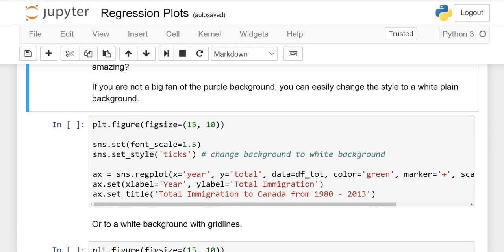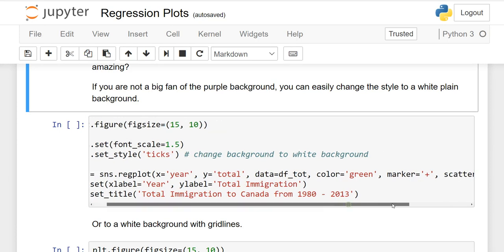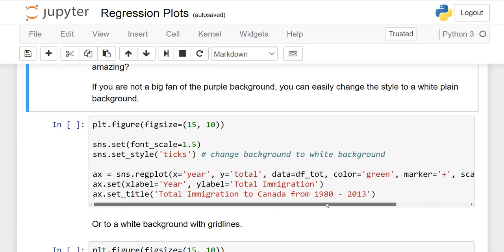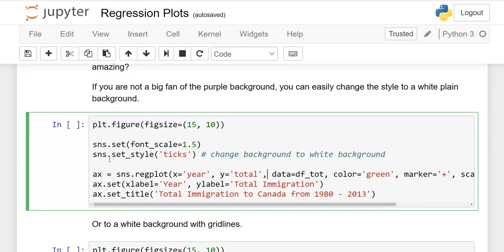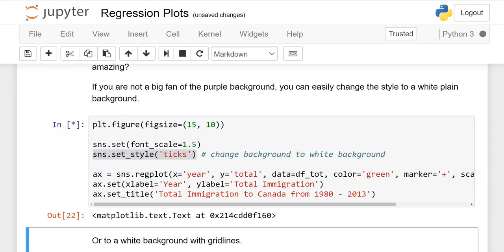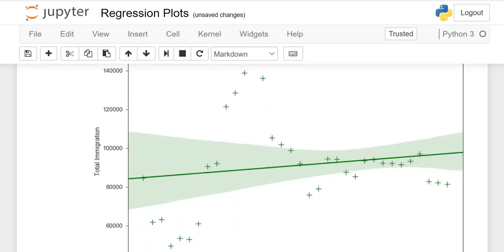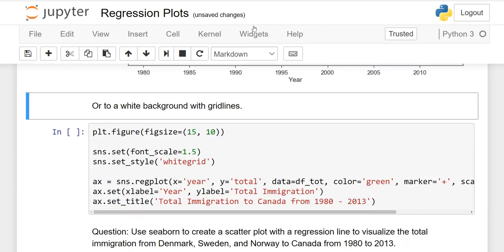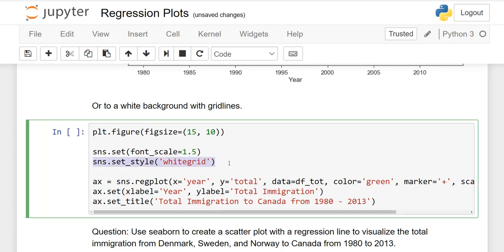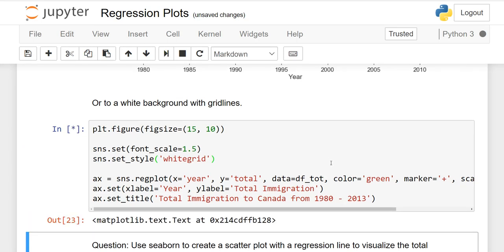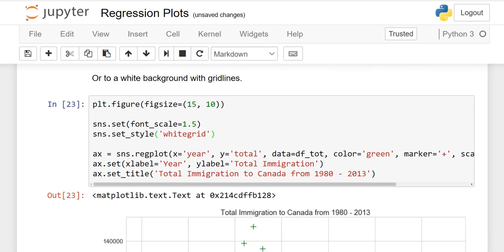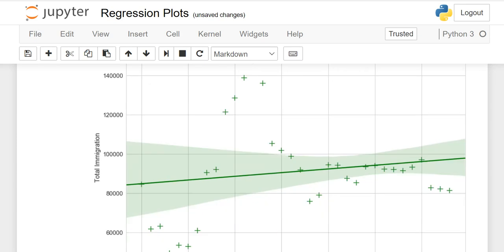So what you have to do, everything is exactly the same, only we have added this line to change the background to white color: set_style. When I run it, you will see now the background is white. But if you say the background should be white but there should be a grid as well, you have to write whitegrid and execute it. And then you will see we have a white background with the grid.